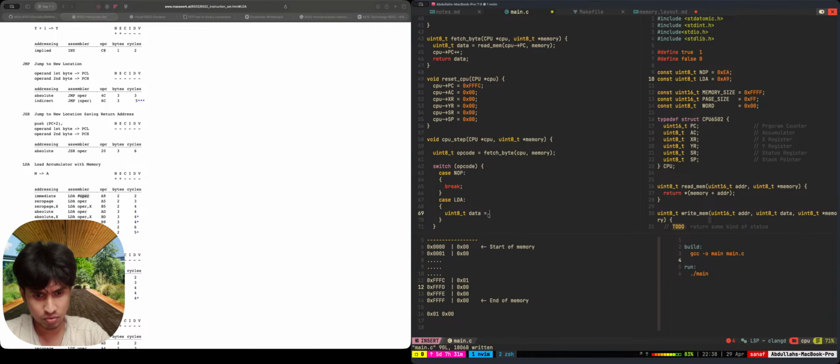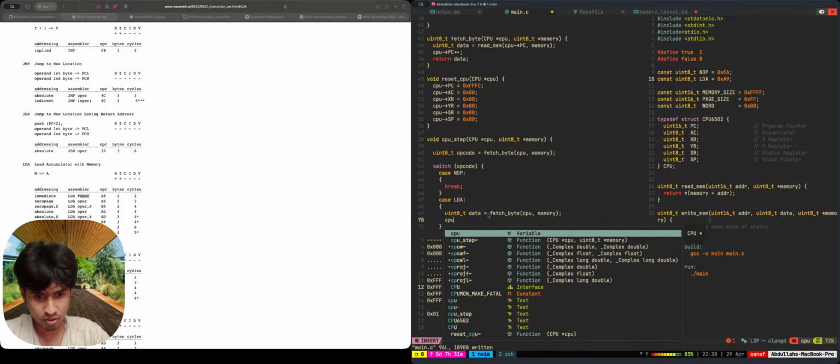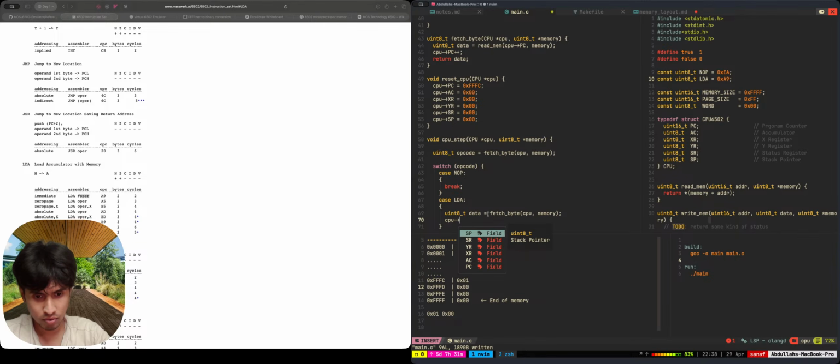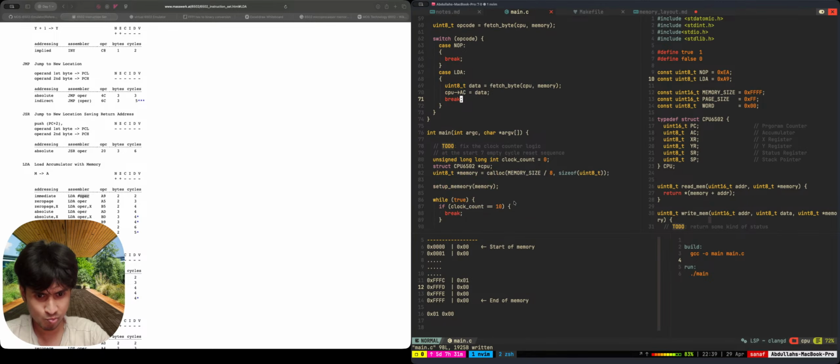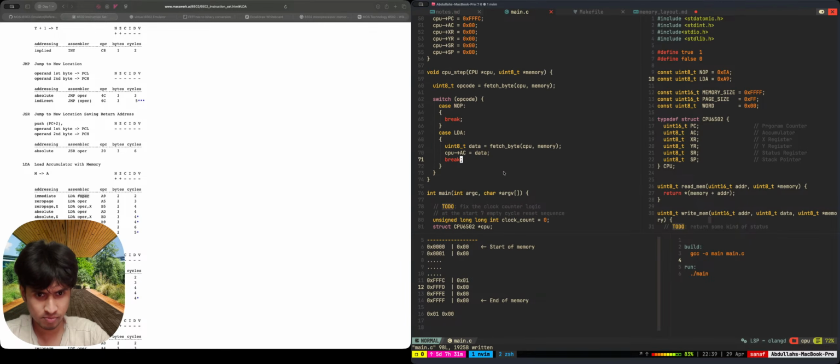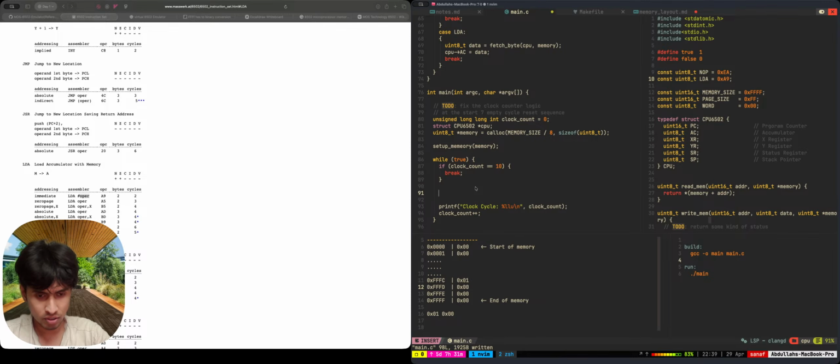Data is in memory, CPU, C is equal to data. Okay. Now we single CPU step.